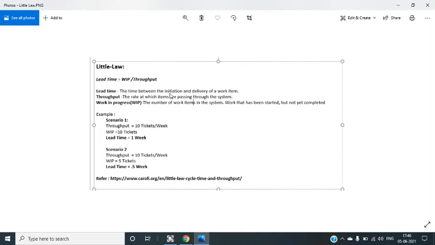This is the formula that relates lead time, WIP limit and throughput. The definitions are given here. Lead time is the time between an initiation and delivery of a work item. Throughput is defined as the rate at which items are passing through the system. Work in progress is the number of work items in the system, meaning work that has been started but not yet completed. We will understand this formula with an example.